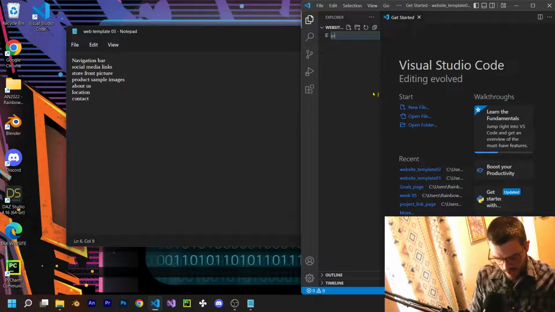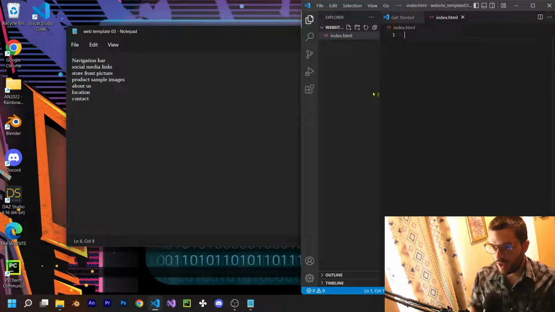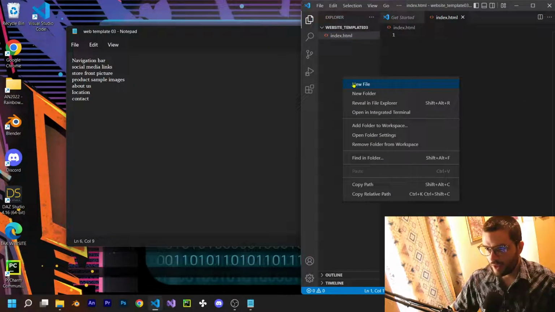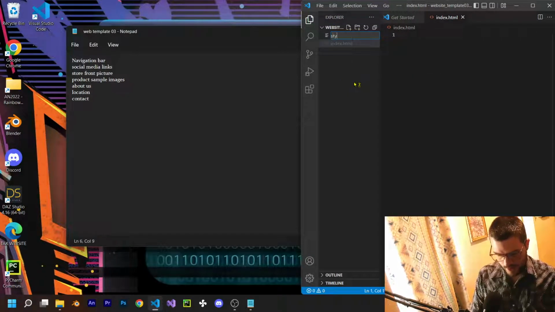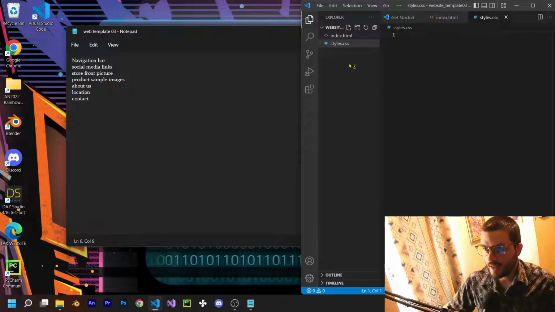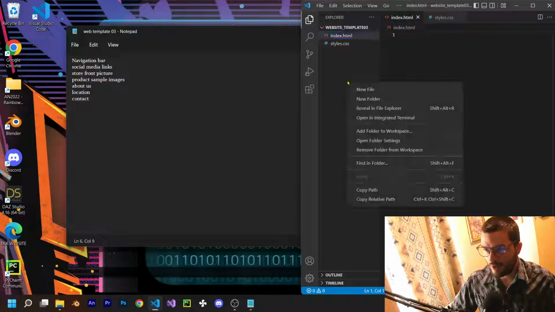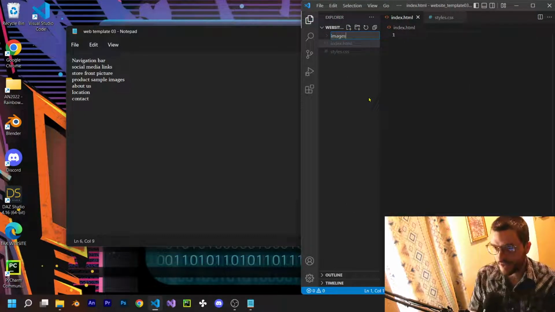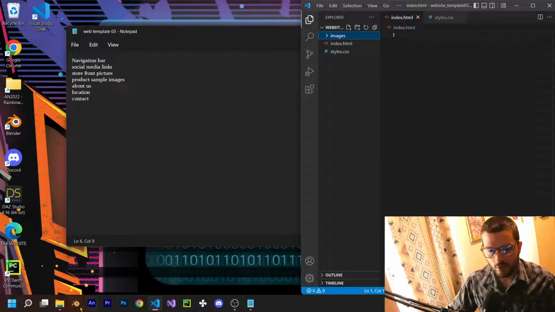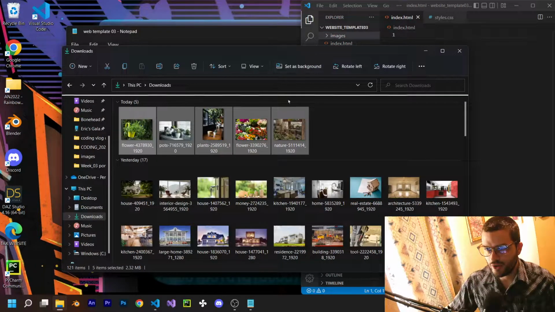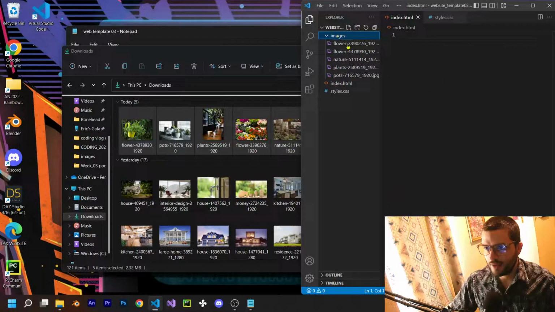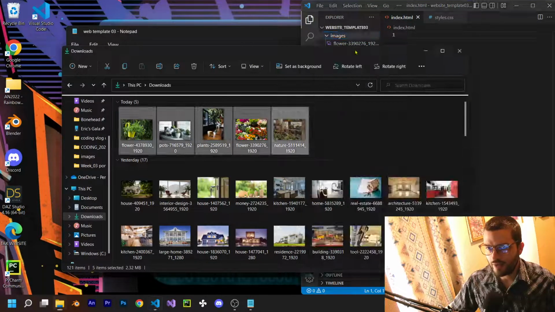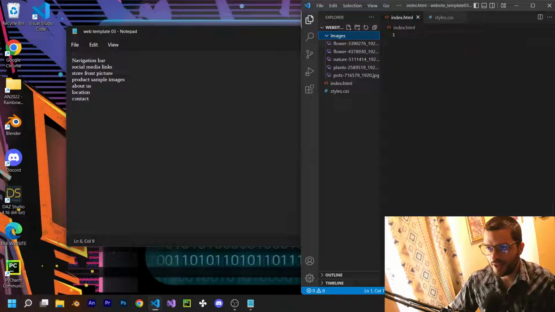Open up and add a new file, index.html. Go ahead and add styles.css. While I'm here, let's create a new folder called images. That's where I'm going to hold my images. Self-explanatory. So now I got my 5 images plopped in the folder.